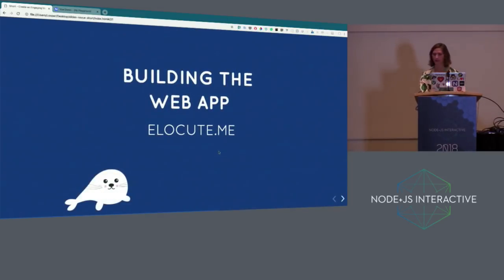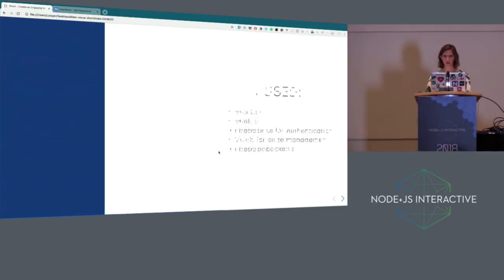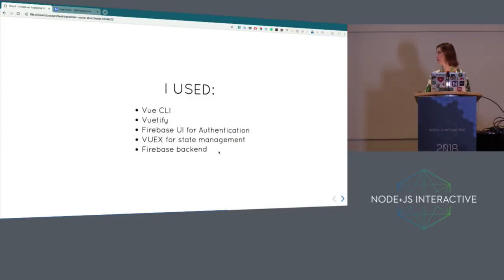So that was fun to build. It was really a pleasure. And it's nice to have your hobbies kind of relate to what you're actually supposed to be talking about professionally. It's really cool. So the web app is at Elocute Me. And I use several tools to build this app.